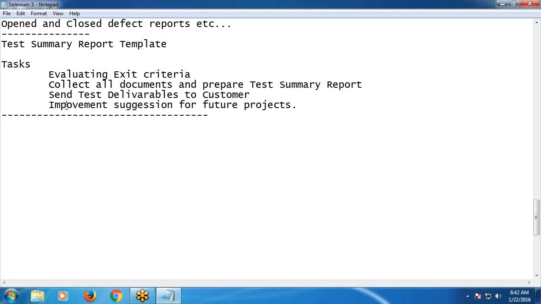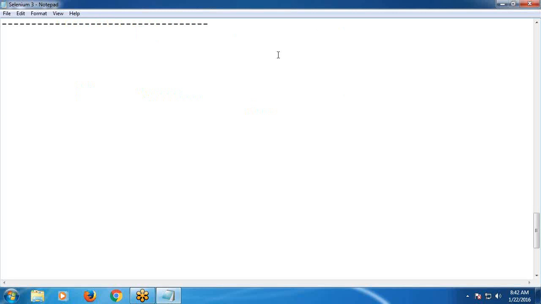See, these are the important tasks in test closure phase. Tell me, Tushar, important tasks in test closure phase. Evaluating the exit criteria and also collect documents, prepare test summary report, send test deliverable to customer, and also lessons learned, improvement suggestions for the future projects.